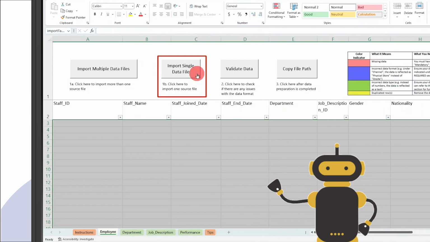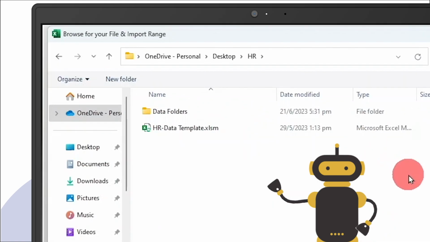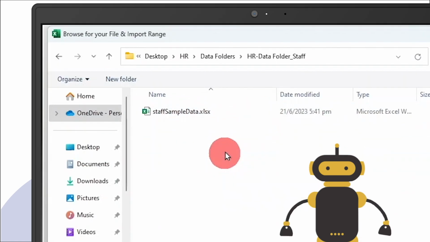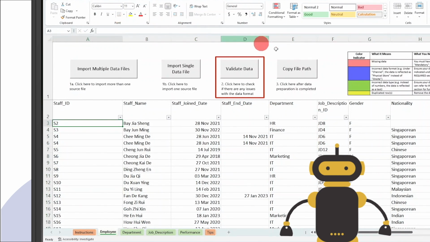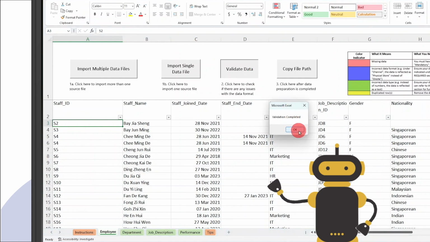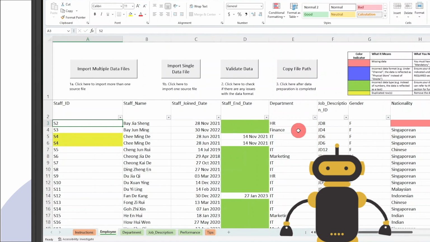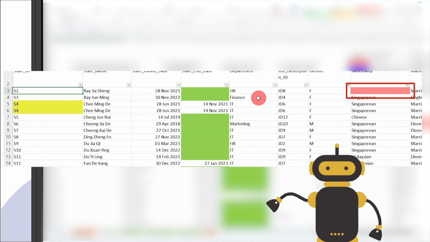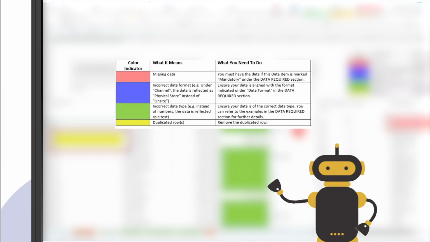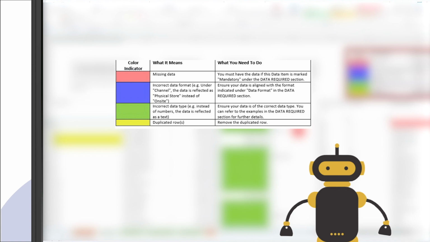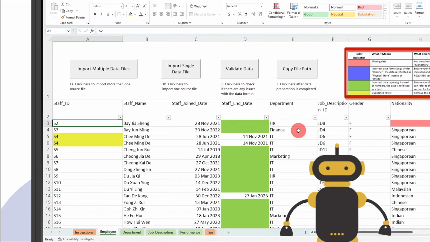For a quick demo, we will be clicking on the Import Single Data File button. The file selection window will appear, and we will proceed to locate and click on the data file. Once the data is imported, click on the Validate Data button. This button will validate and check for any issues with the data provided. If there is an issue with the data, cells will be highlighted in different colors to indicate the different types of issues. For this example, we have one cell highlighted in red and another in yellow. According to the table here, this means that we have one missing data and one duplicated row respectively.